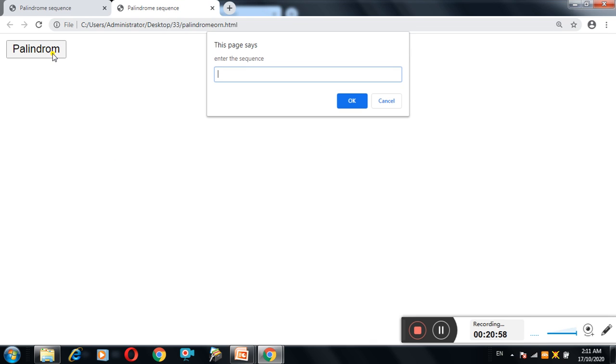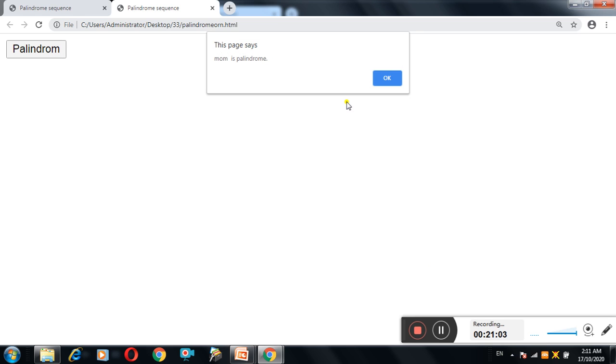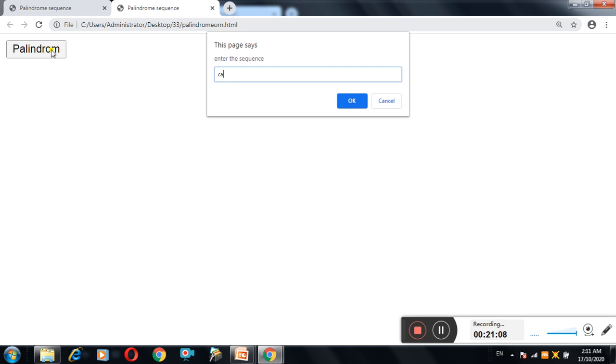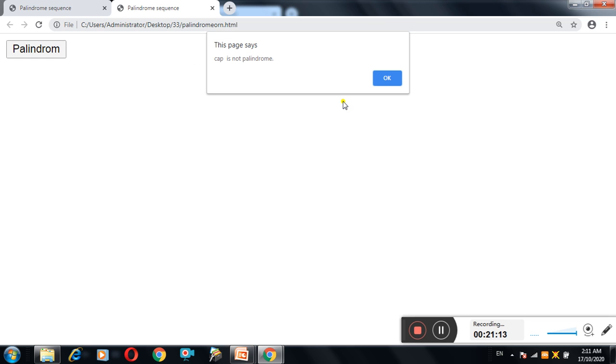See here again. When I write mom, it will display mom is palindrome. Okay? And when we write cap, it will return cap is not palindrome. Why is cap not palindrome? When we split these alphabets and reverse them, it will return PAC, which is not the same. The cap and PAC are not the same, so it will return cap is not palindrome.